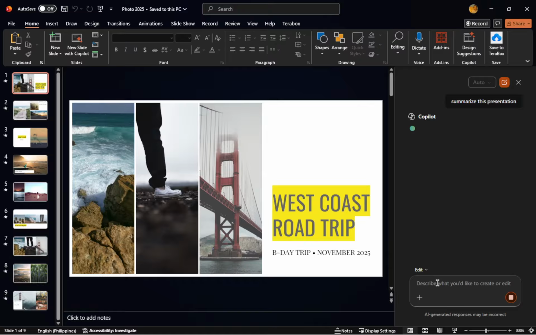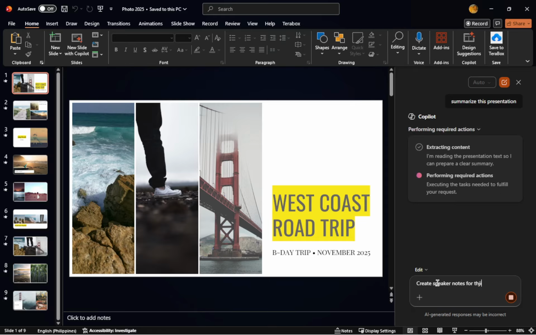Simply ask Copilot, create speaker notes for this slide. It will generate talking points that complement your presentation. This is particularly helpful for ensuring that you have all your important notes organized and ready for the actual presentation.